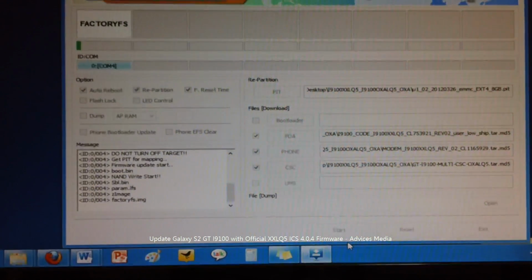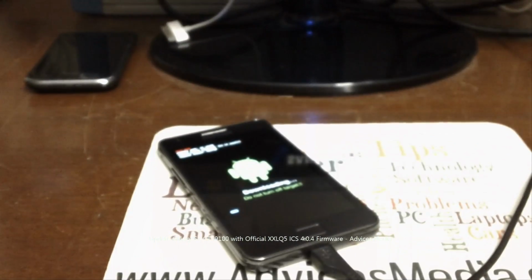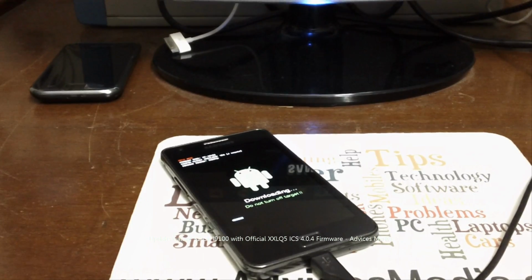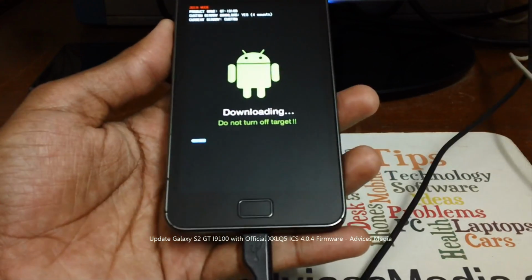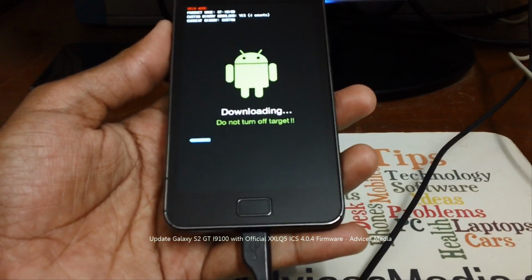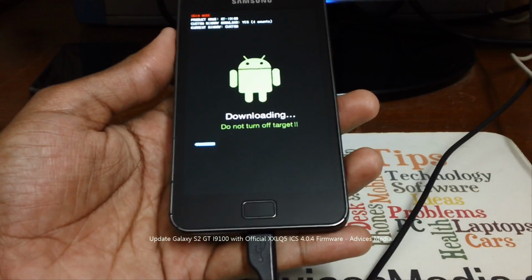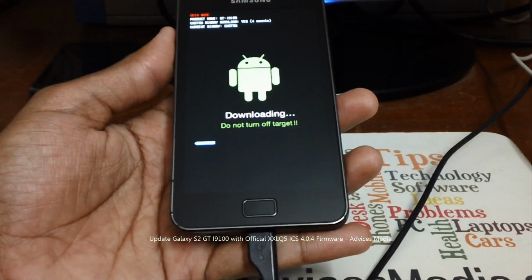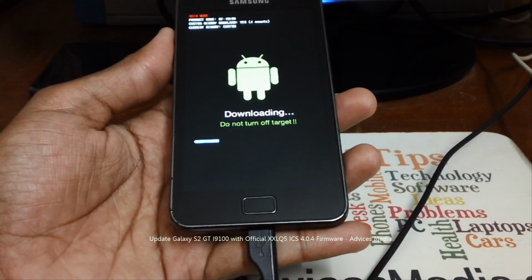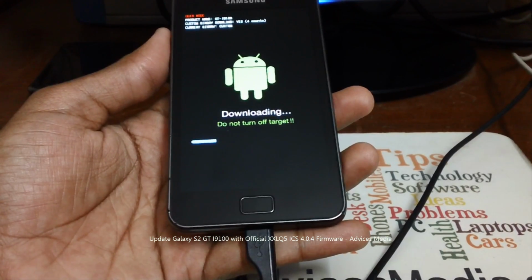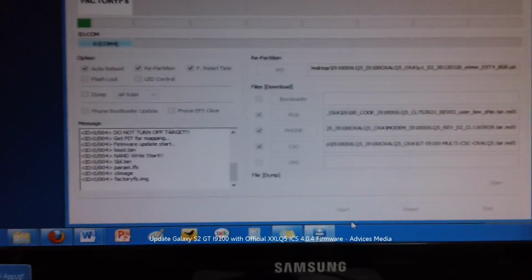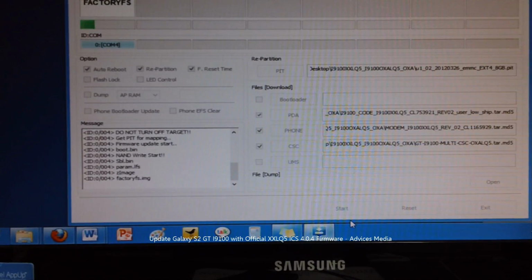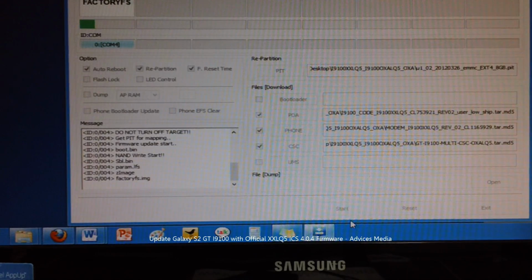So as you can see, on your phone a progress bar is being shown, which will indicate how much percentage of the firmware update has been applied in your phone. Even the same can be seen on your computer as well. Now the factory FS process has been running on the phone.